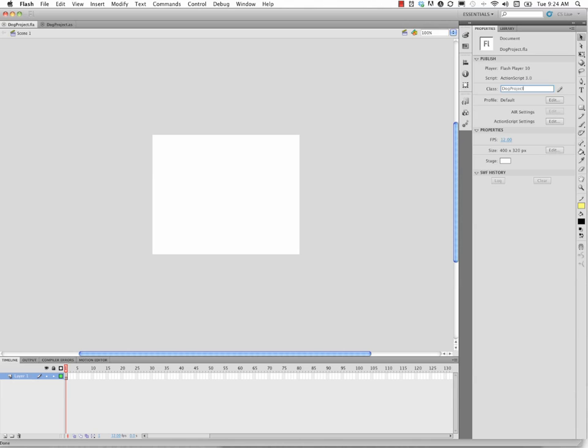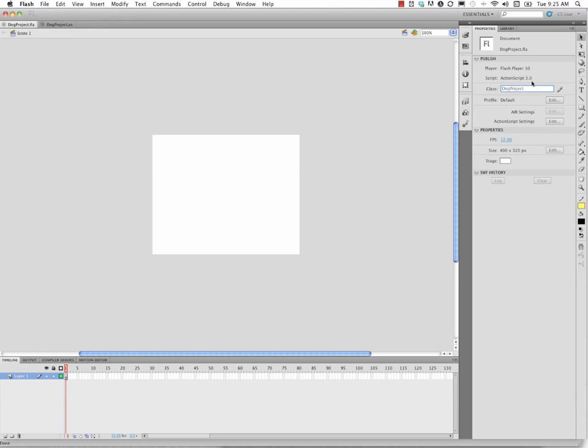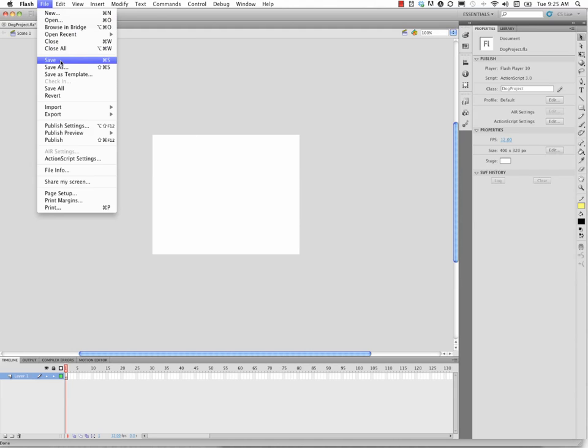Now this has to be typed exactly the same way as your external class is. Capitalization does matter, very important. And in this case, do not put the .as here. That won't work. So just the first part before the .as, just DogProject. And when you're done with that, make sure that you save. Now I have to get out of this dialog here, so click out here. Now you can save it. File, Save.